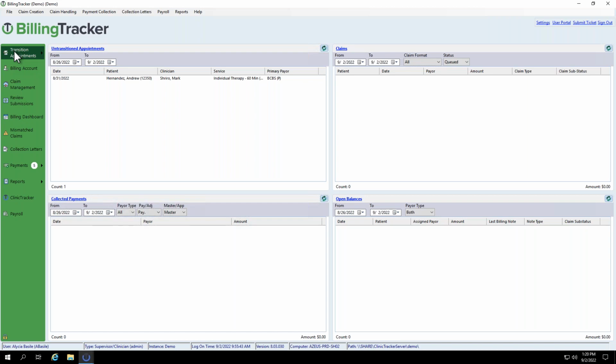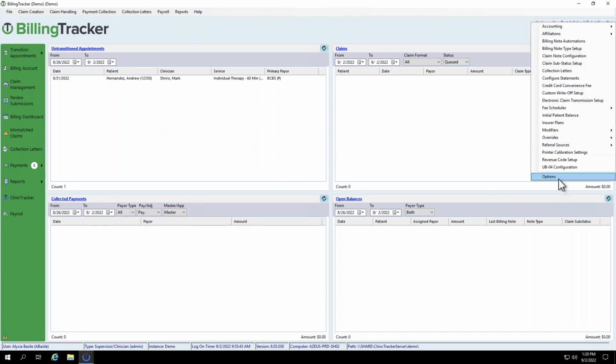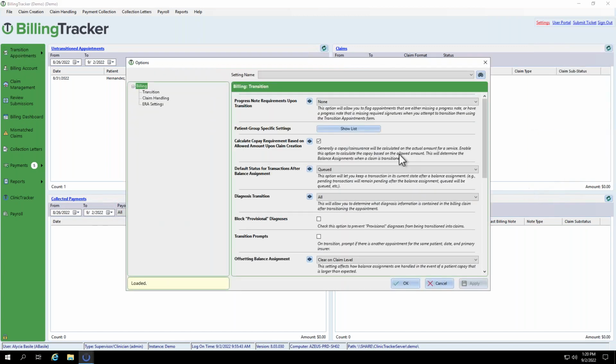Like, is the progress note there? Yes or no? If it's not, we're going to block it. So I'll show you how to set that. It's under settings and then options. The very top option right here, where it says progress note requirement upon transition, you can see mine is set to none. So it means that I have no requirement. In my demo system, I can transition appointments to be a claim without a progress note being completed. If in your system you'd prefer to block that from happening, you would just change this option to block.